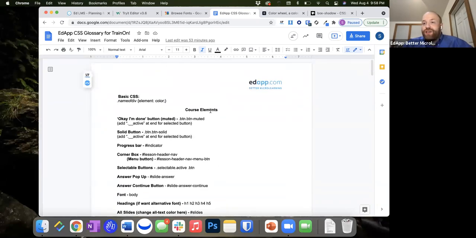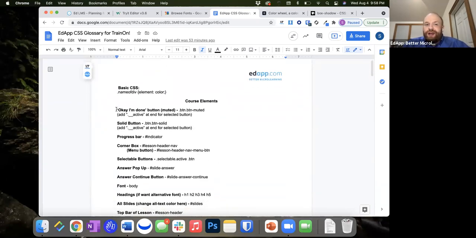But I'm going to show you the top 4 elements here. These 4 elements, I propose to you that all you really need to change are these 4 elements to make your entire lesson custom looking. So let me explain what these elements are. The first element is the "Okay, I'm done" button. And I know you've seen that if you've been building EdApp lessons. And it is called the muted button.